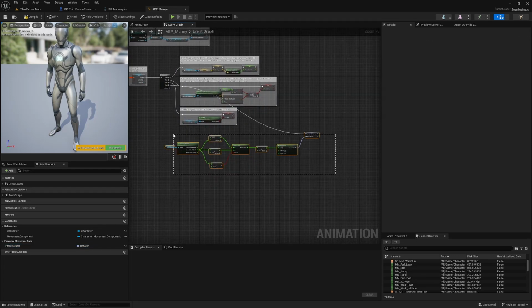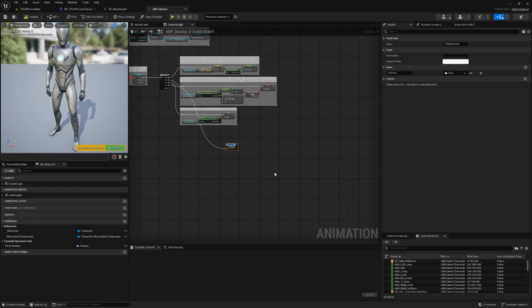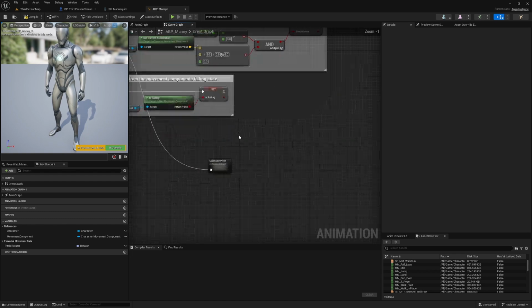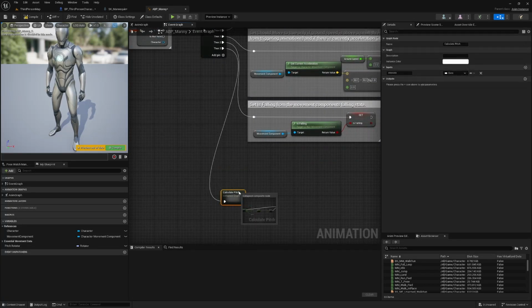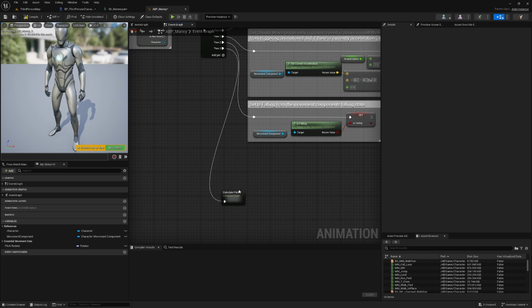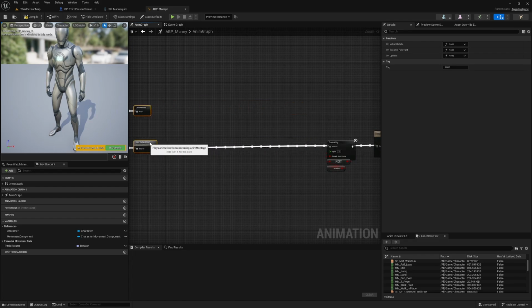And then just to make this a bit neater, what I might do is select all of these and right click and go collapse nodes. And I'll just call this calculate pitch or something like that. Okay, so that's our pitch calculated. We now need to apply it to our spine bones.